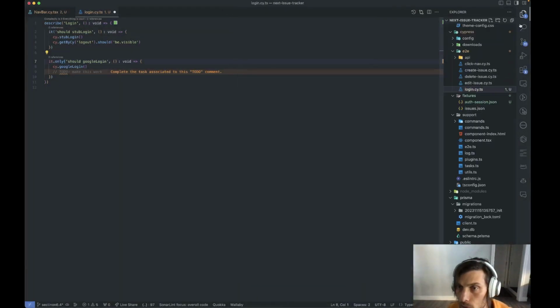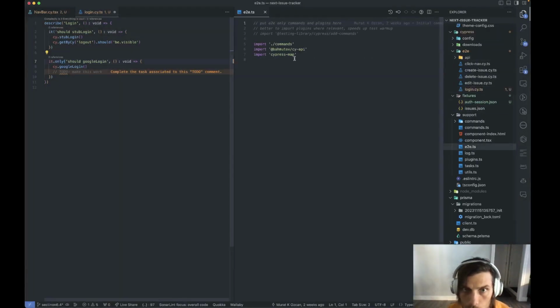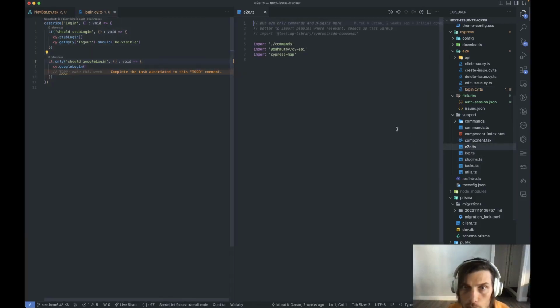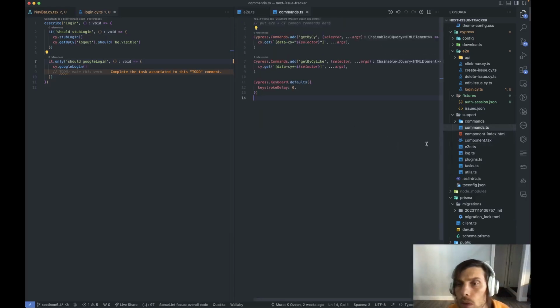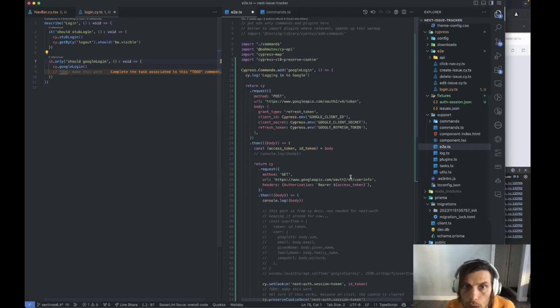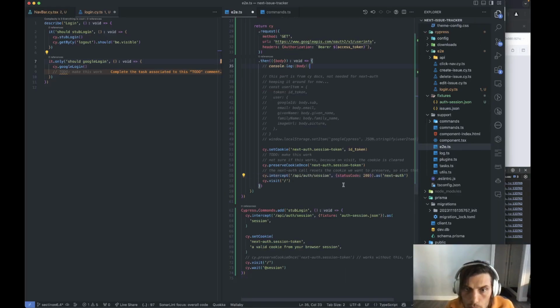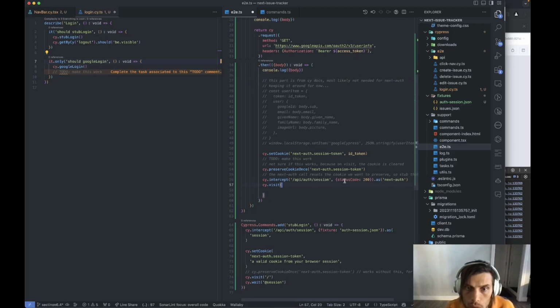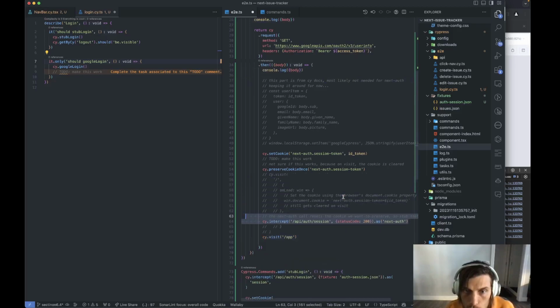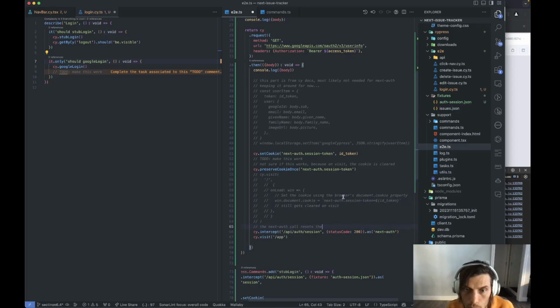I'll save, view the file again. Commands, not need to read. I guess I'll put it in commands. Now let me just do this and just bring it back to the fully original version before I was trying everything.